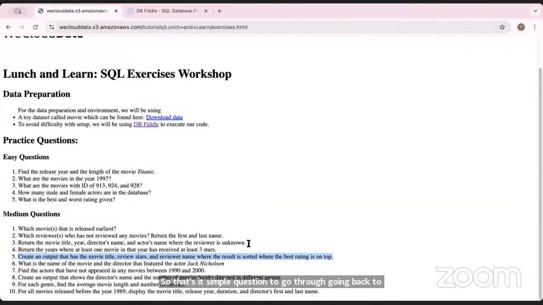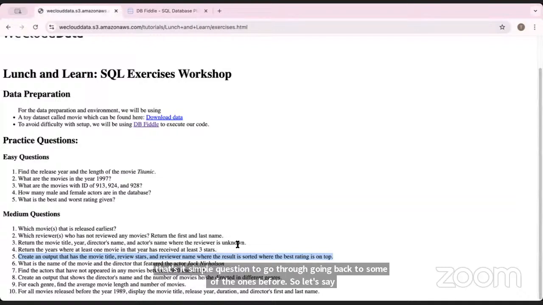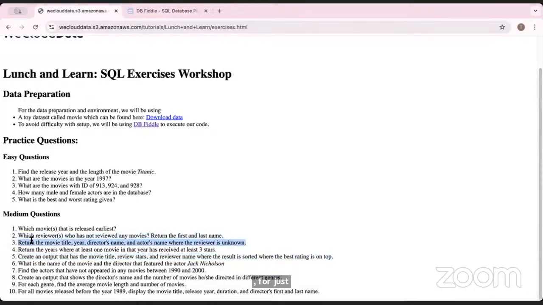Going back to some of the ones before. So let's say for this one, right? Where I'm joining a lot of tables, right? So I first look, okay, I need the movie title, year from the movie table, director name from the director table, actor name from the actor table, right? Same process. But then I need to see the reviewer as well, right? Where the reviewer is unknown. So I had to ask myself, do I need to join the reviewer table? Because I don't need any column from the reviewer table. So maybe I can just do a filter, right?